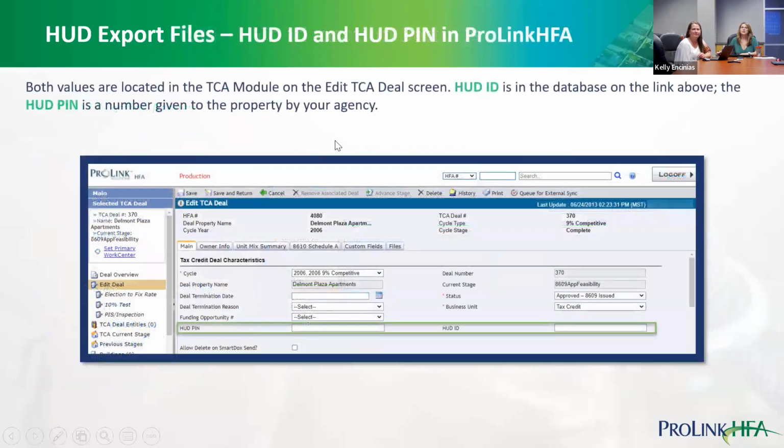Okay. So then we have both values for HUD PIN and HUD ID. Those live on the Edit TCA deal screen. Correct. So, my recommendation is, when you're getting to the point where you're issuing the 8609, that you're pretty sure that this property is going to head over into monitoring. That's a good time to dig up the HUD PIN and the HUD ID for your tax credit deal and just get those numbers filled in.